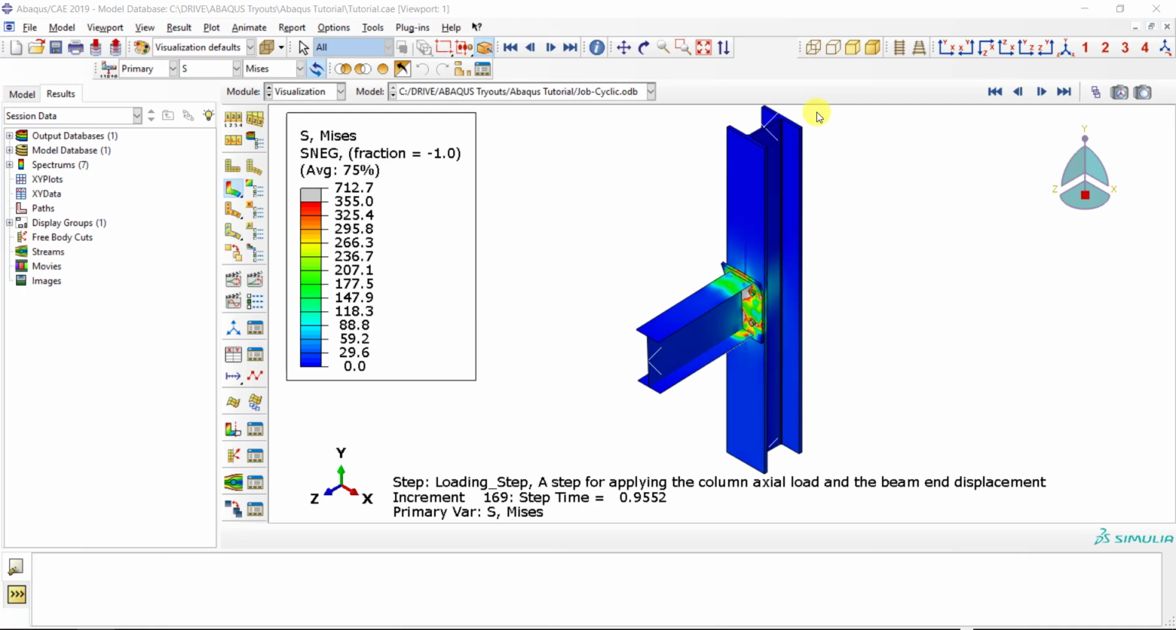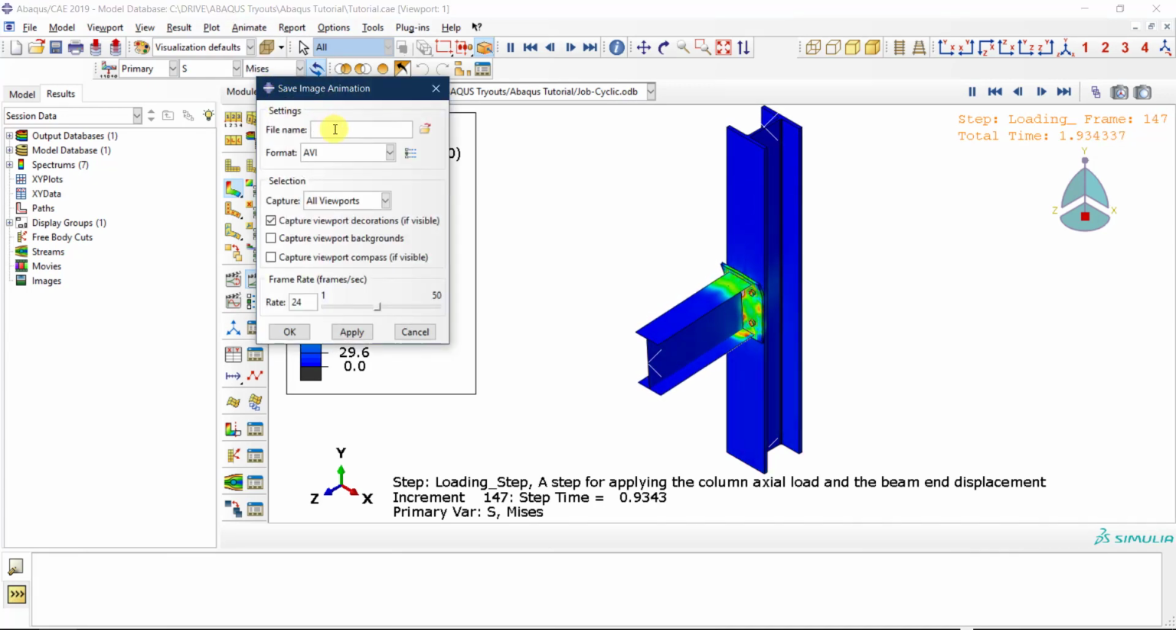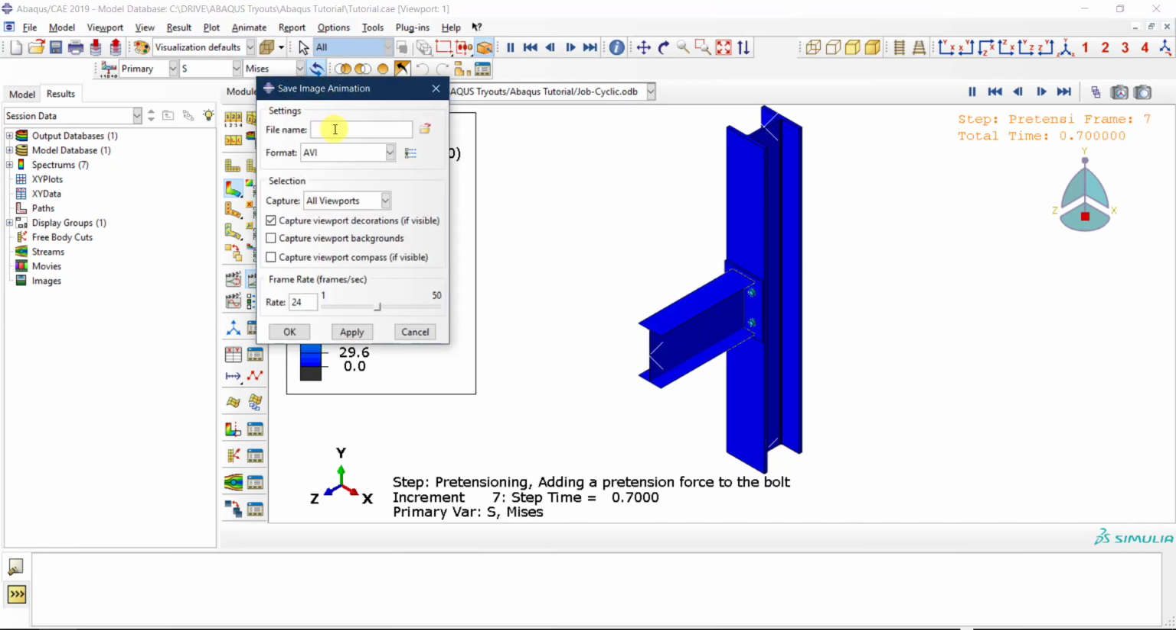So if you want to save a video, the first thing you need is to start the animation. You have different types of animations. Let's say that we use the typical one, the time history. So you need to click on that, and now the animation is working. Then the next thing you need to do is go to Animate and click on Save As. And then here you need to provide a name for the file.